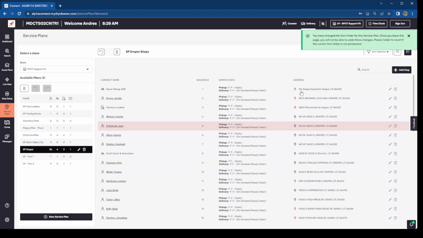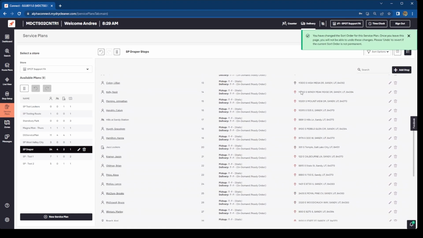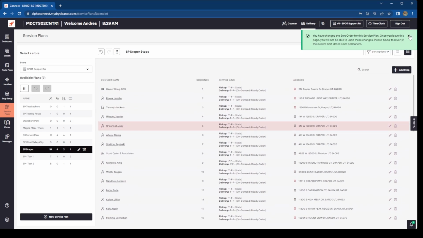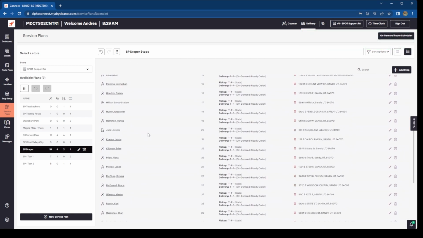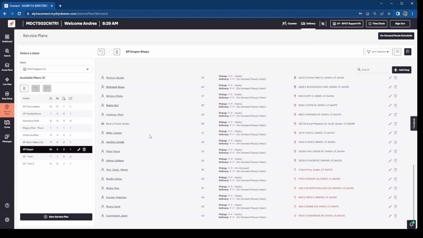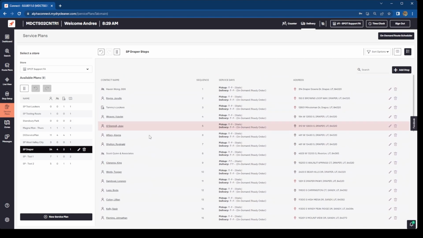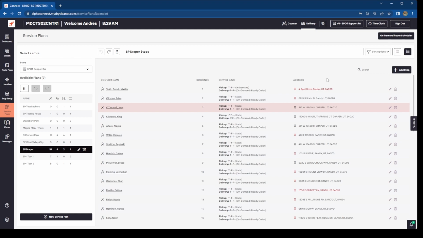Now, it's important to remember that you cannot go back to manual sorting after you've selected either customer name or optimize. Be 100% certain that this is the sorting you want before committing to any changes. We've added an undo button for you so you can preview what any of the other sorting options will look like and still go back to manual sorting if you prefer not to commit to the change.